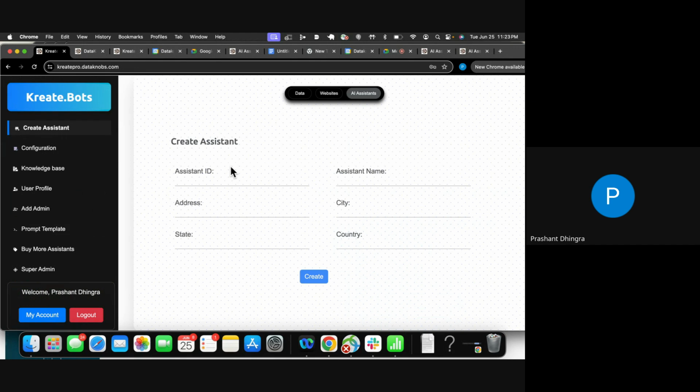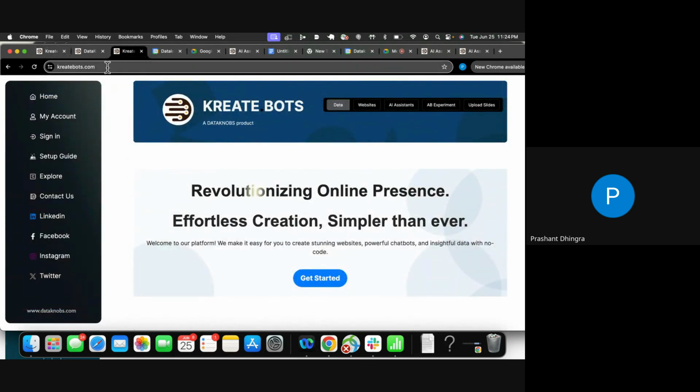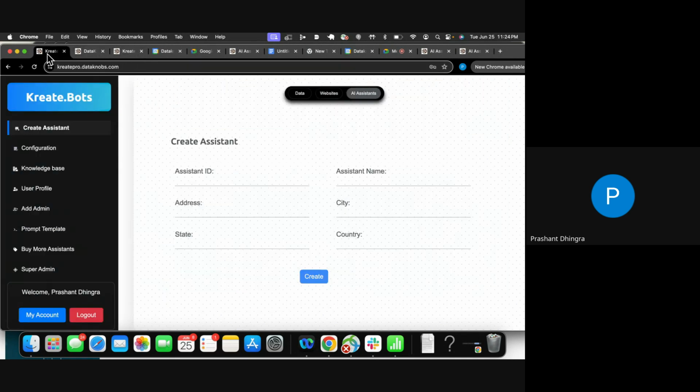Hello everyone. Today we will create a chatbot. We'll use Dataknobs tool kreatebots to build a chatbot. You can access this tool at kreatebots.com, or you can also access it on a Dataknobs site, createpro@dataknobs.com.